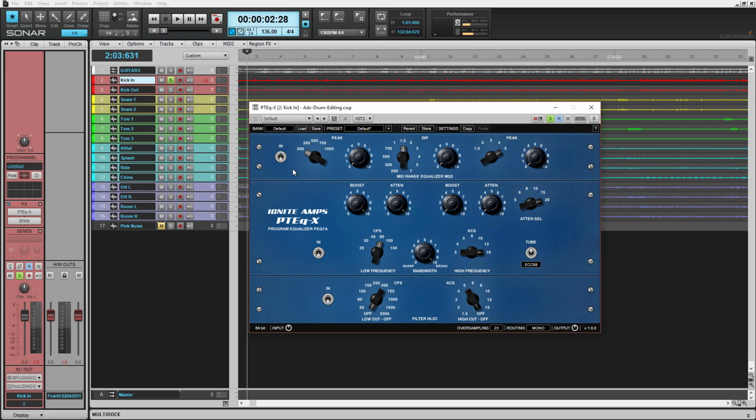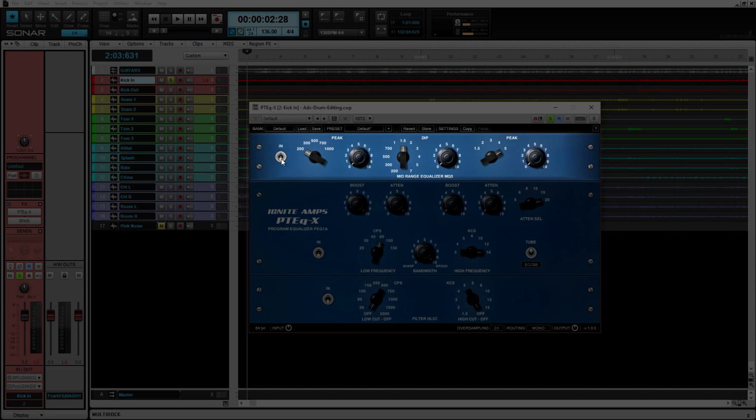And moving on, so we're going to work from left to right, top to bottom in this plugin. So obviously the first thing, we have a little knob here that says in. Basically just your power switch. You can turn it on, turn it off. So up would be on, down would be off.